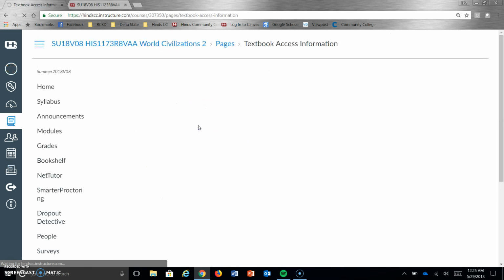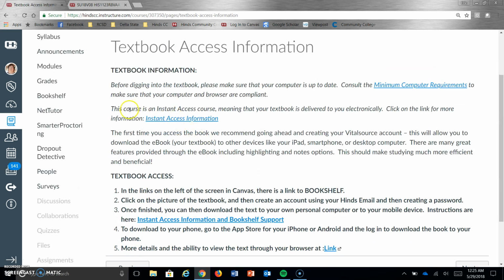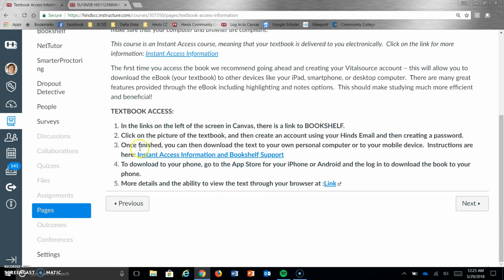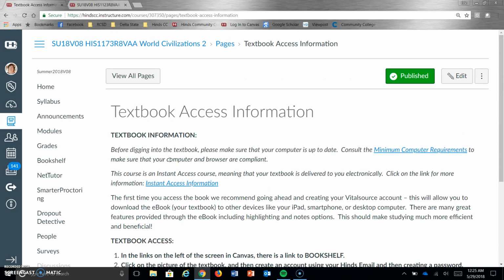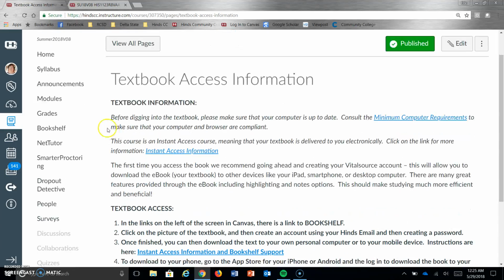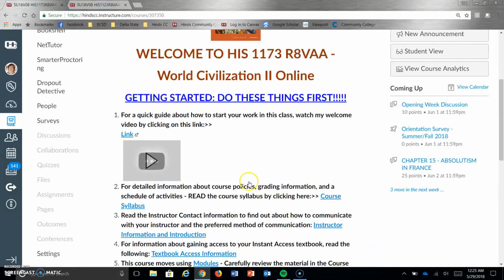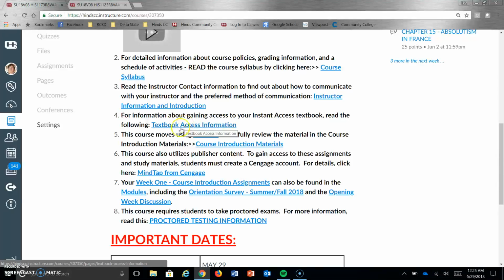If you'll click on the textbook access information, there is a page here that talks about minimum computer requirements. I'll mention that a little bit later on. Some instant access information. And if you'll click on those links, they will take you to more instructions about how you can access the textbook. All right, let's go back to the home page. So we're whittling down our list here. Okay, so we've taken care of the textbook.